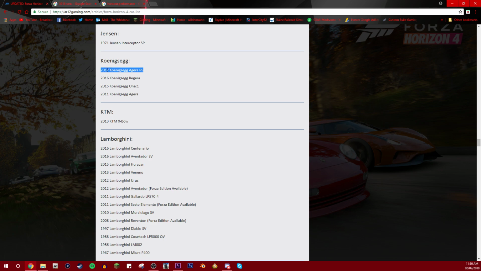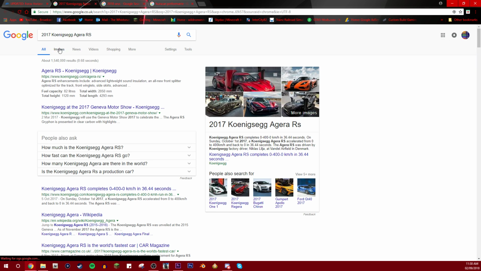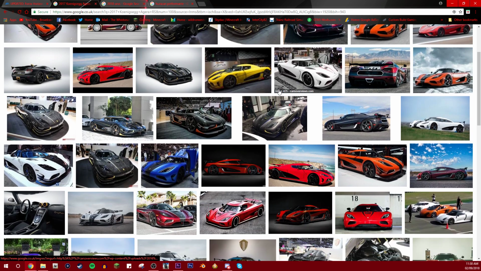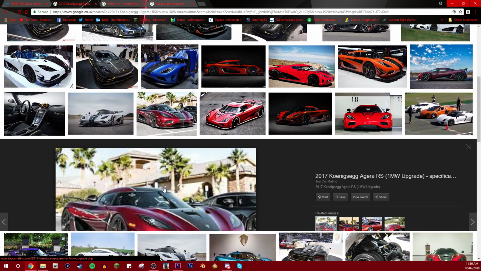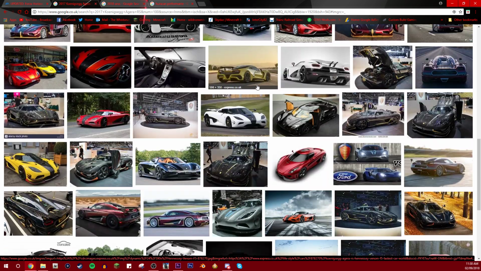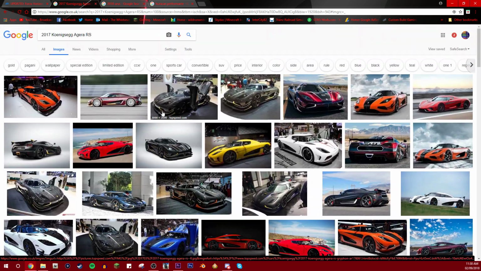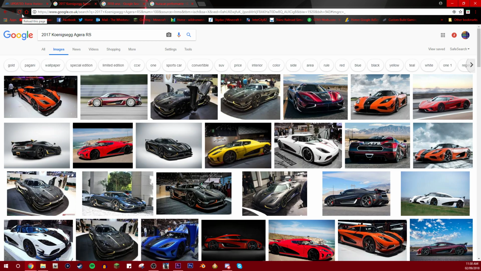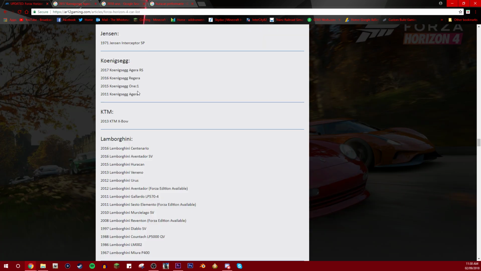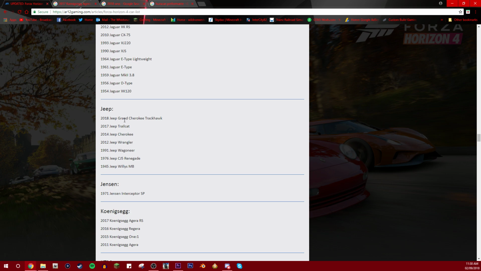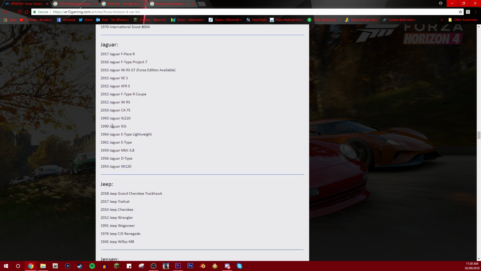Koenigsegg Agera RS. That's the world record car as well, which is just crazy. They smashed it with the Agera, and it's such a nice car. I love the Koenigsegg anyway. Jensen Interceptor, quite cool. Jeep, not fussed about.